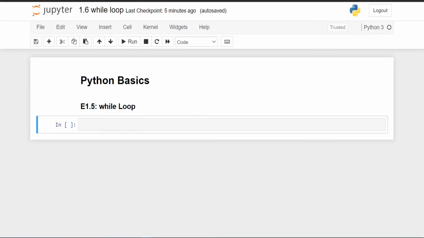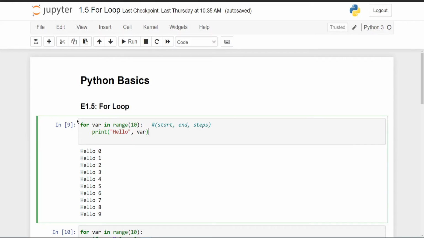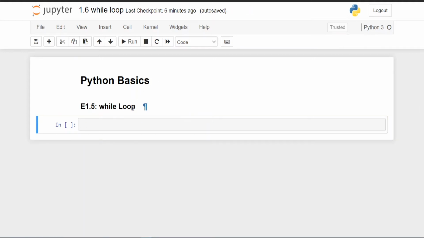The main difference is in a for loop, as you can see, we give them for how many steps this loop should run. So here we run range 10, meaning it should run for 10 steps. But in while loop, we give a condition. If the condition is true, then it will run. When the condition becomes false, then it will stop running. So let me give you a simple example.